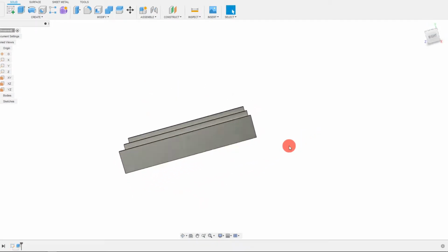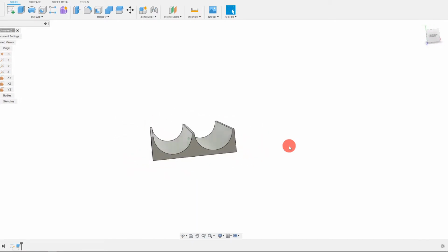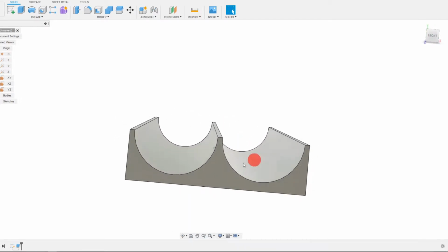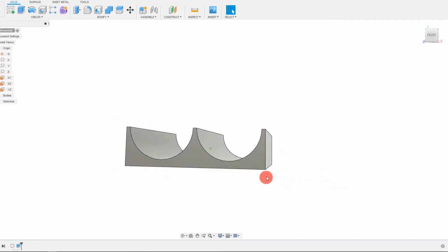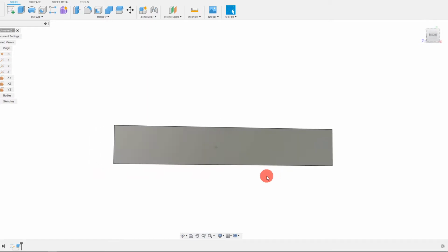And so from here, here's the shape that we have. As you can see, the walls already have this wall and this wall. They both have the draft.